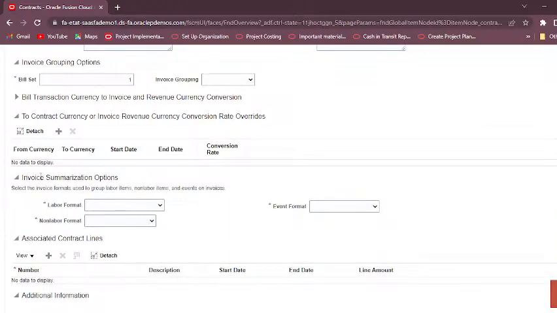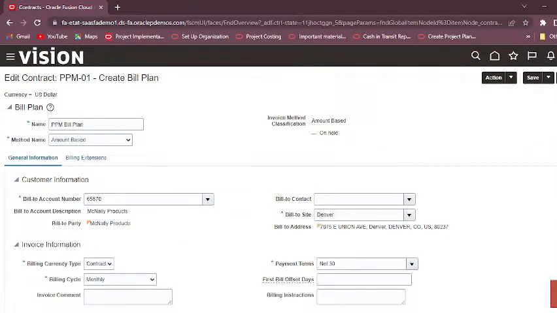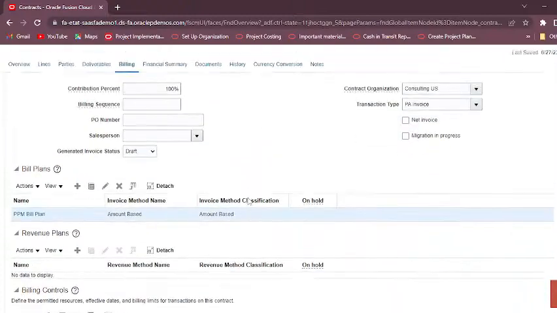And here in the invoice summarization options, you have to associate your invoice format. When you create the line, then it will be automatically associated under this tab. Right now we are leaving it blank. It will fetch the information automatically from the lines. Click on save and close here, and then we will create the revenue plan for this contract.